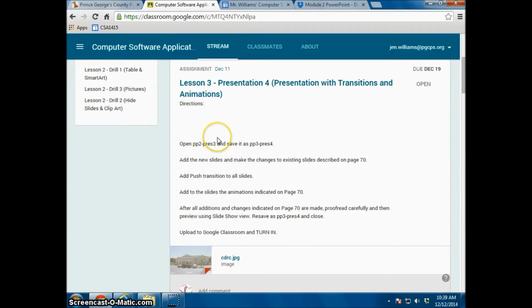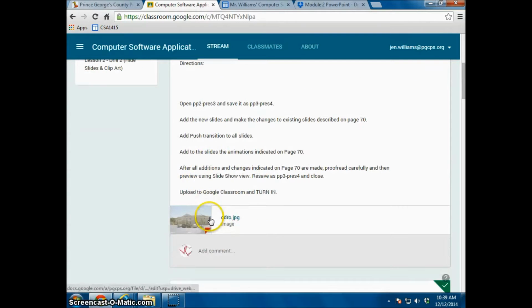So notice I have started on my Google Classroom page, and I want to show you a few things that exist here. First, we have all of the directions that we will need for this particular presentation, but notice I have added a JPEG file CDRC. That will come up a little bit later in the directions.